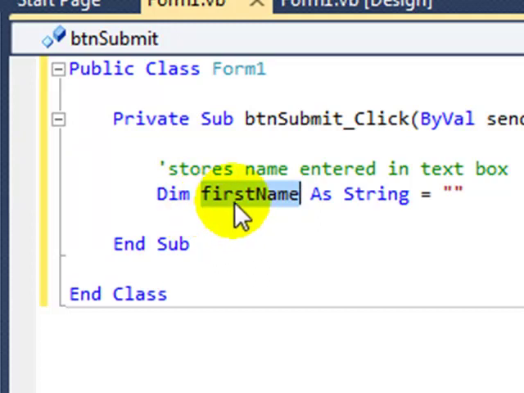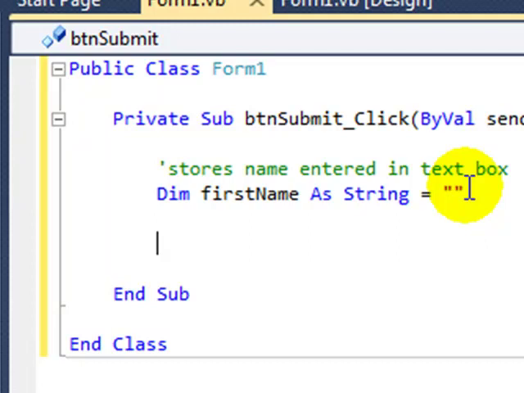Dim, variable name, as, and then whatever data type we want. In this case, we're entering in a combination of letters, in other words, a name, so string is the most appropriate data type there. Now, equals and a double set of speech marks is a way of saying that every time the button is clicked, the variable first name is going to be reset to contain absolutely nothing. That way, we're not going to get any strange effects happen if we were running our program for a period of time.